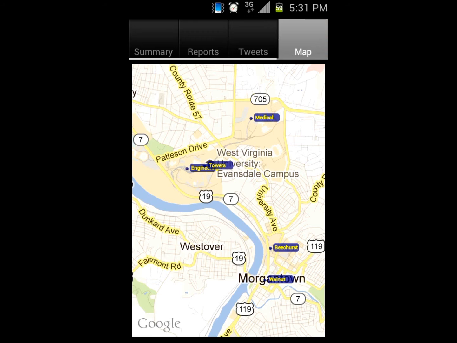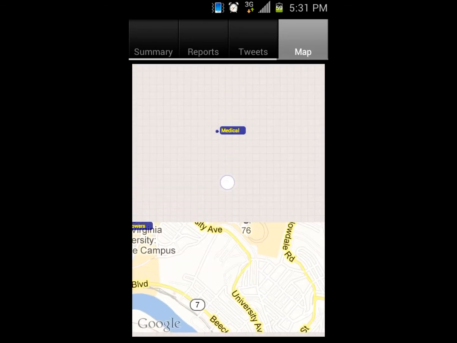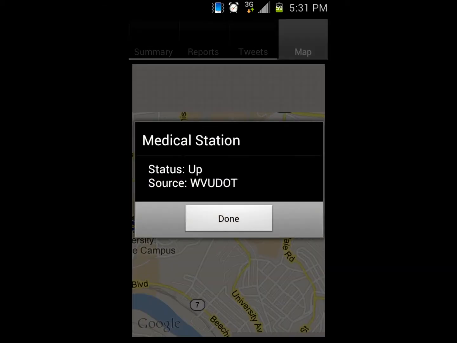If you look at the map, it shows the locations of each PRT station on a Google map. The map is interactive, so you can pan and zoom. And if you touch a station, it'll summarize the current station details based on user reports and tweets.